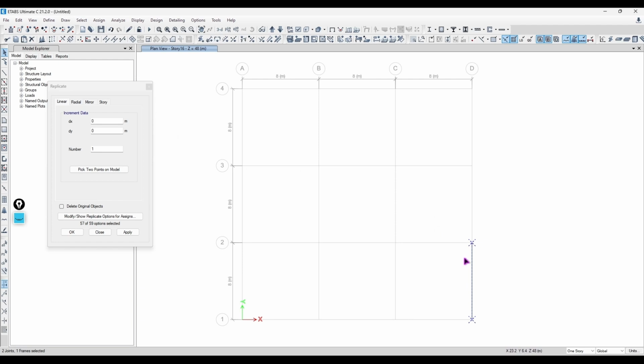So what I'm going to do is select my beam, go to the incremental data, and say, well, I want to move this beam in the opposite direction of the x-axis, right? So the change, the dx, which is the change of the x, is going to be negative because I'm going in the opposite direction.